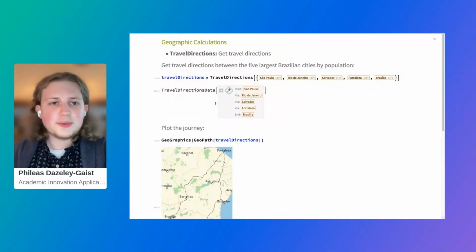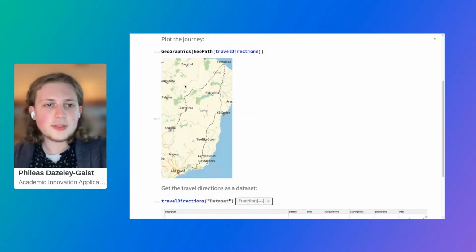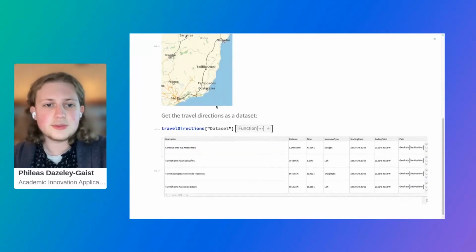Okay, we have many other tools for geographic calculations. One of them is travel directions. If you want to get travel directions between a list of cities, you can represent that using the TravelDirections function. You can then plot the journey for a particular computed set of travel direction instructions using GeoPath inside of a Graphics command. And you can even represent the individual steps that are suggested from the TravelDirections function by getting the dataset property of the TravelDirections function output.